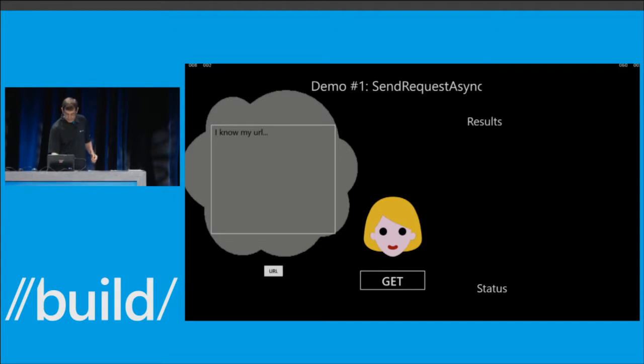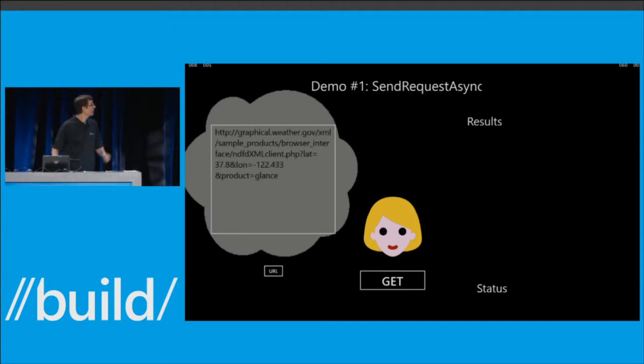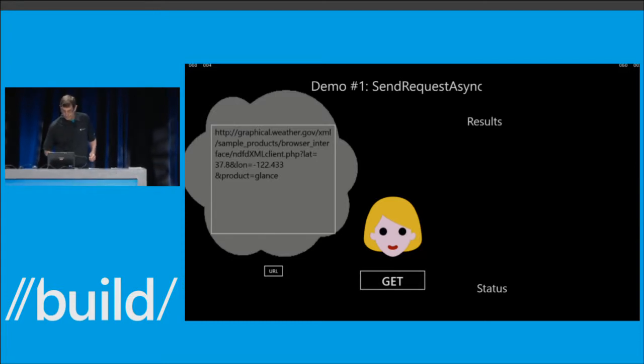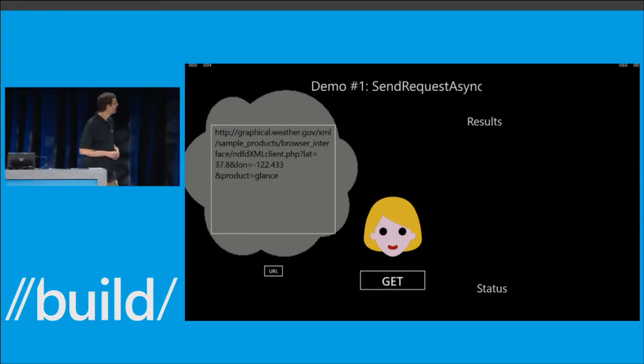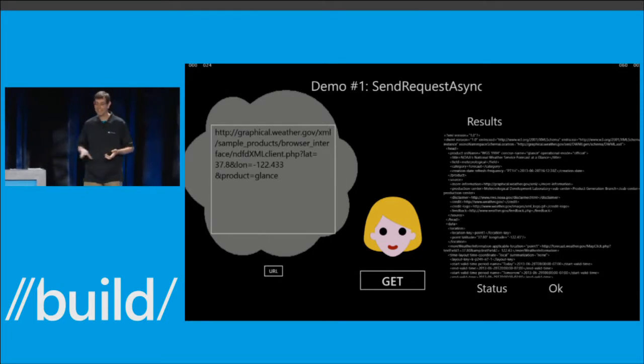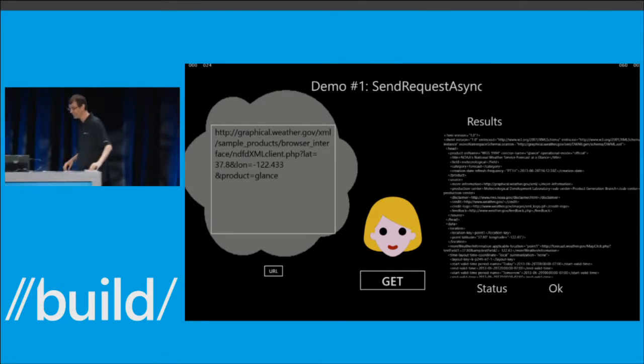So I know the URL I'm going to call. In this case, that particular URL, I think, goes to the US Weather Service. And I'm going to do a get. And it's going to take a little while, because, hey, there it is. That's the weather for San Francisco. And it turns out I did get a nice 200 OK status.